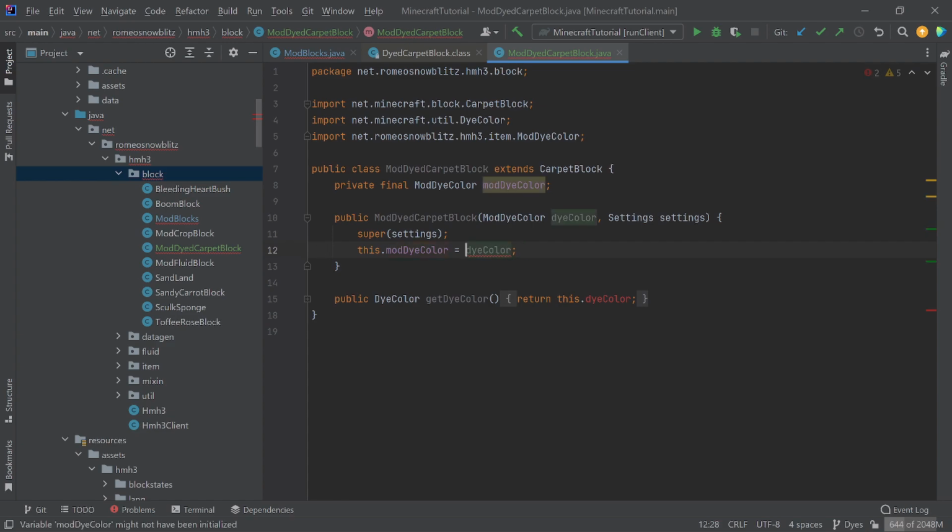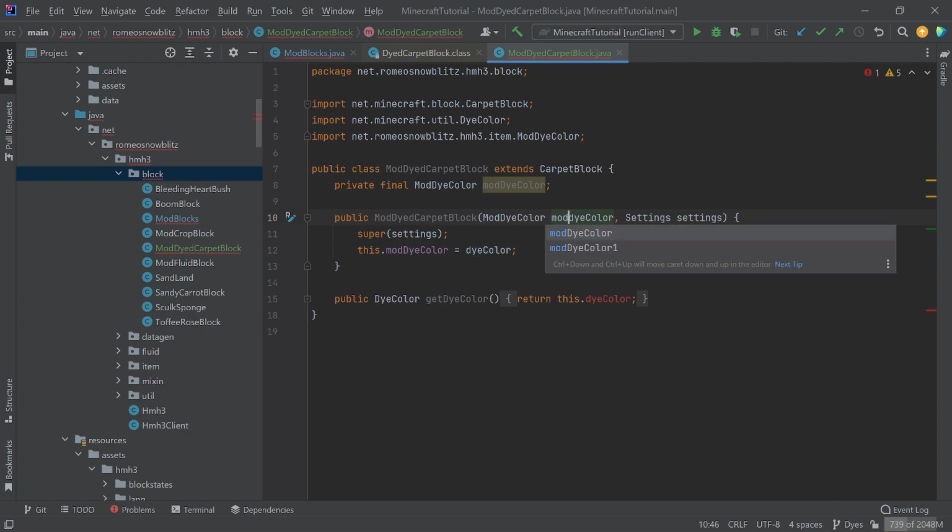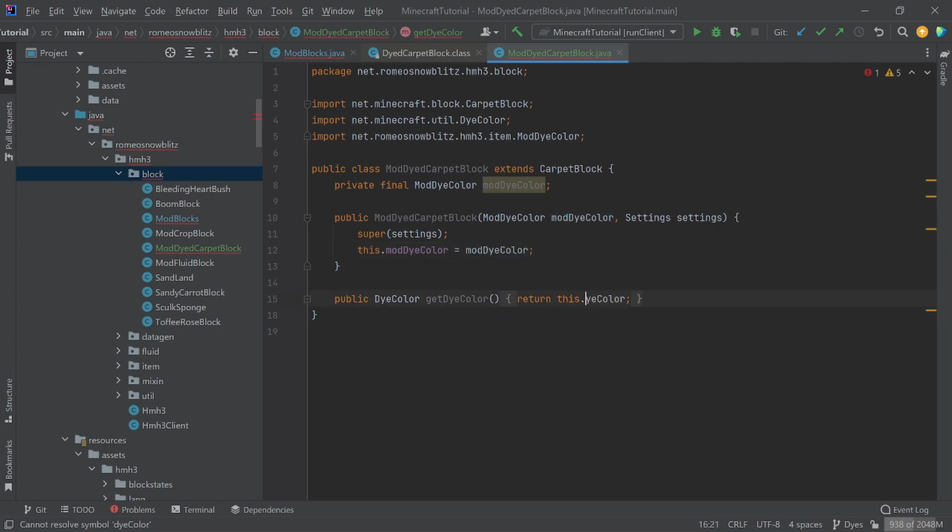Isn't that what it was being called? Dye color. Oh, because this. We'd do the same thing. Mod dye color. There we go. This dot mod dye color. Okay, and this would be mod dye color. Get mod dye color. Return this dot color.